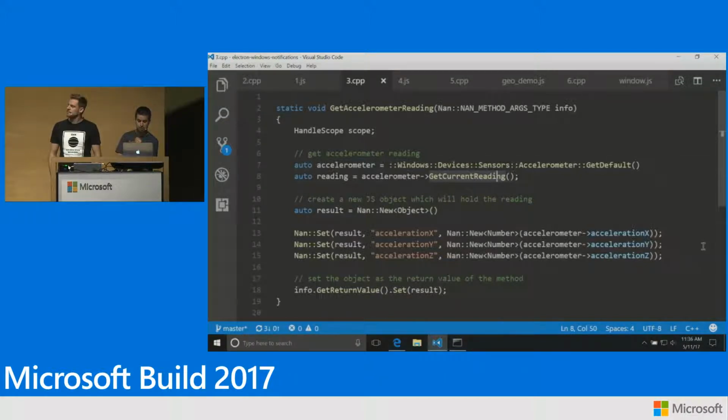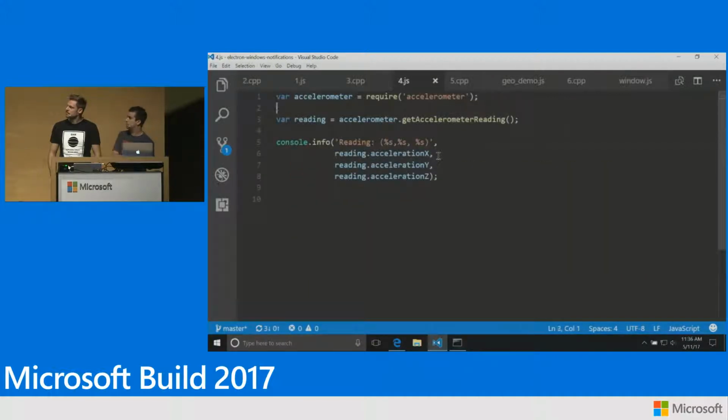This is UWP, basically. It's C++/CX, so it's a bit nicer than COM. And then we have these few lines of code that create a JavaScript object, set the data that we got on the JavaScript object, and just return it back to JavaScript land. And we can compile this code into a module, and then we can just use it in JavaScript pretty easily by requiring the module and calling the function, which is pretty straightforward.